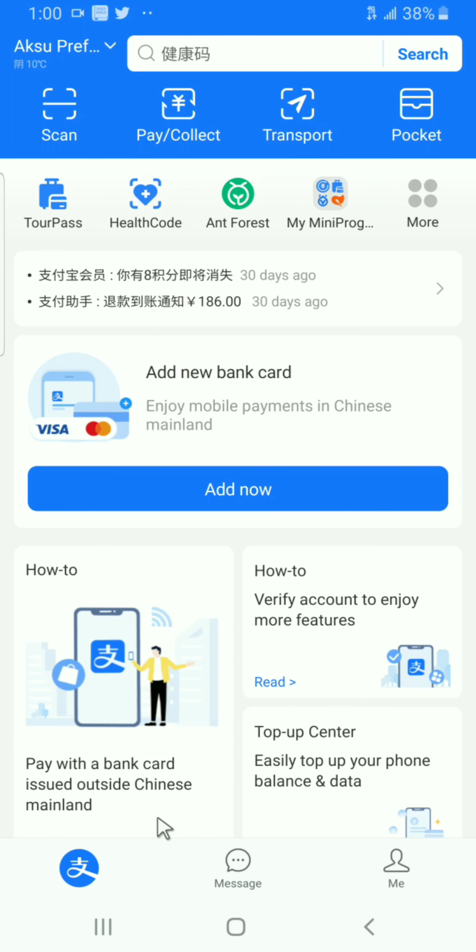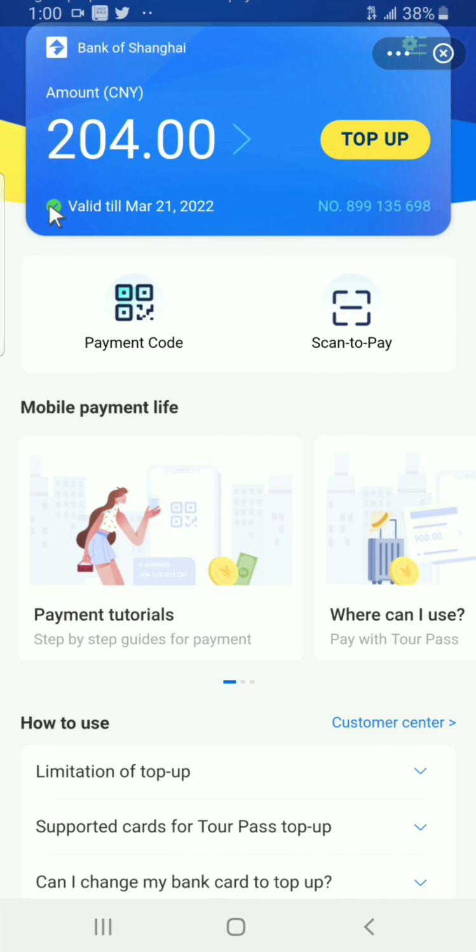Now, remember, I said in our previous classes that as a foreigner, what you need to do in Alipay is go to your Toll Pass account. When I get to Toll Pass, it shows me my balance after my previous transaction. This is my current balance on my Alipay account.